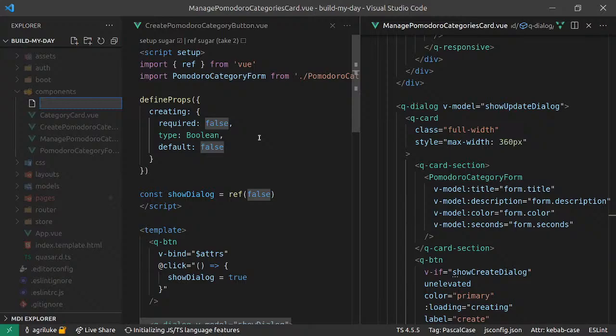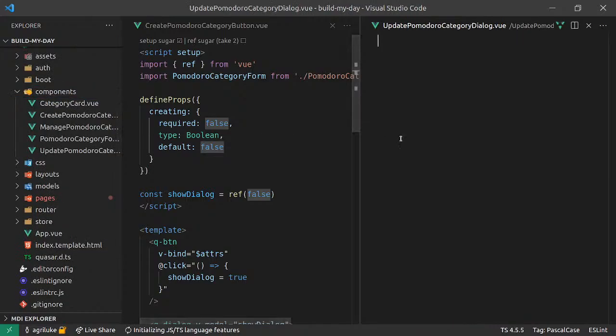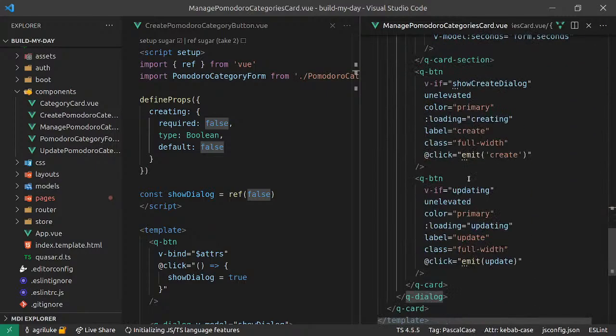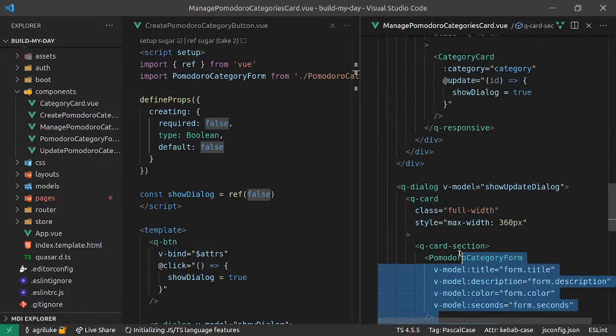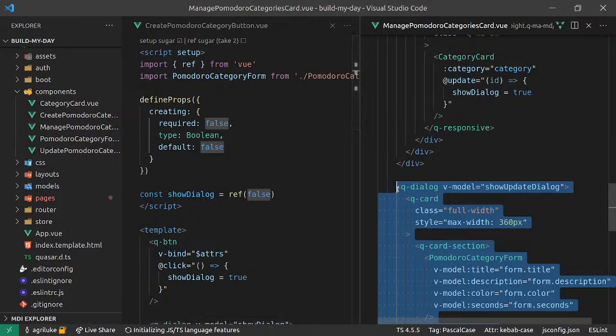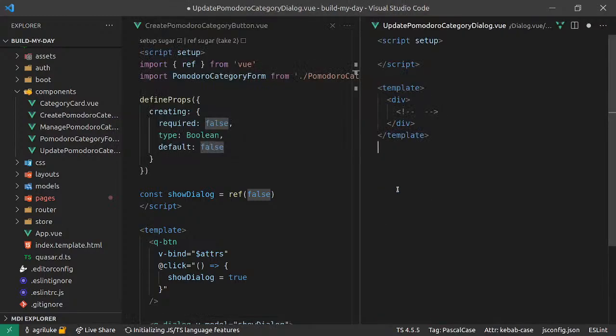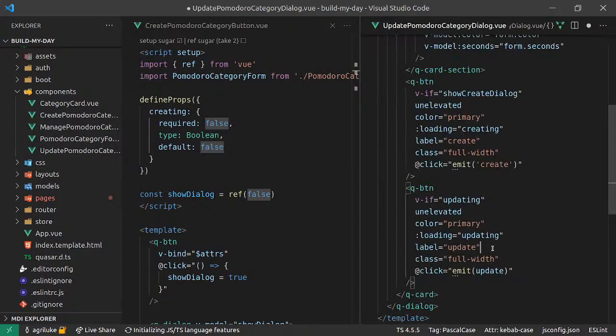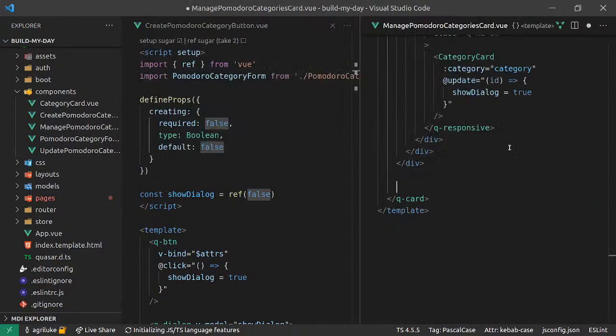So let's say update Pomodoro category dialog dot view. There we go. We'll now put in a default template for that. And now I can pull out this entire dialog. And so we'll cut it, and we'll whack it in there. Whoops. And then we'll come back here and we'll use it.